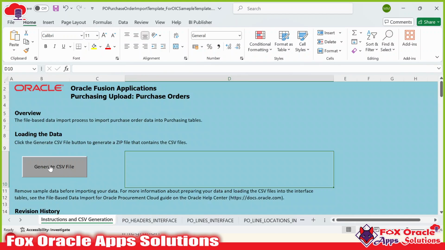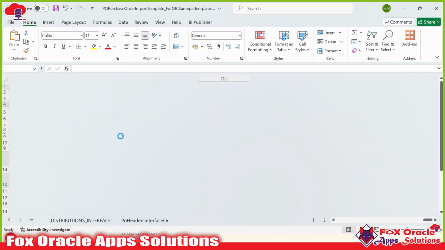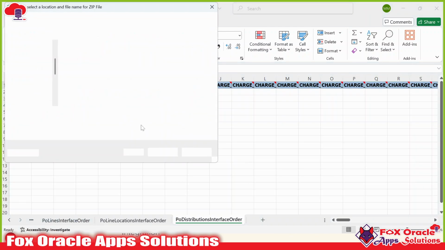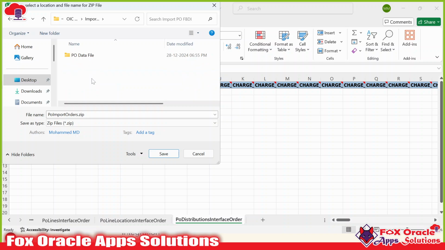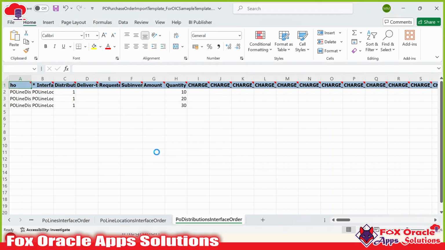So let me generate one sample file so that I can show you. Just click on that, and here let me save these two files in my system. So somewhere, go to the import from FBDI through OIC, and this is simple. I will create one more folder. I will give the name as PO stage sample file FBDI. This is the folder name I gave. I want to store the zip file here, so just save.